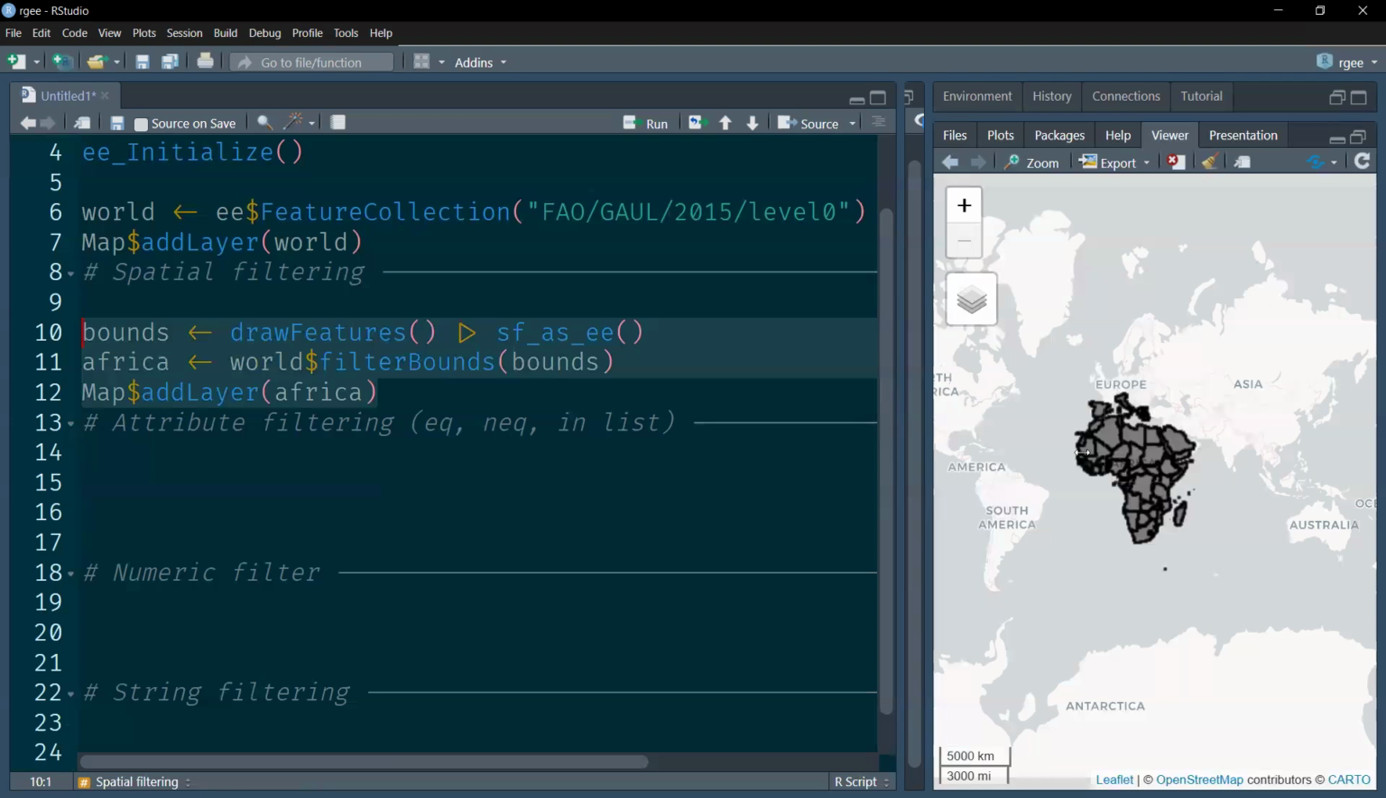You can also use other drawing tools like a point. You can just pick a point and then filter for that region, or you can draw a line or something like that, and all the spatial objects that touch that will be returned.